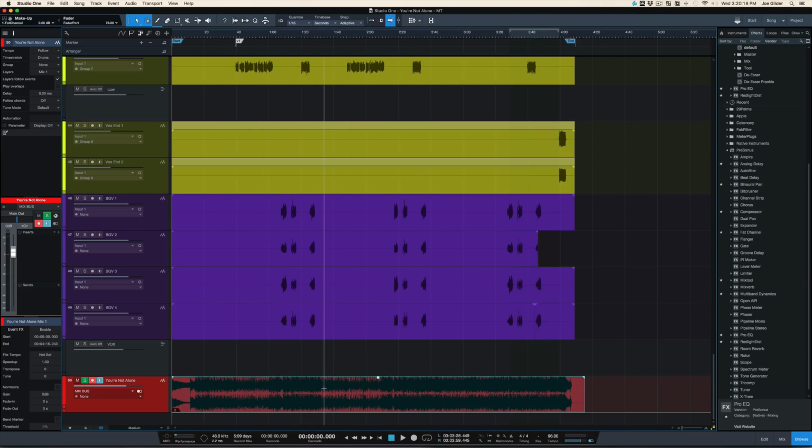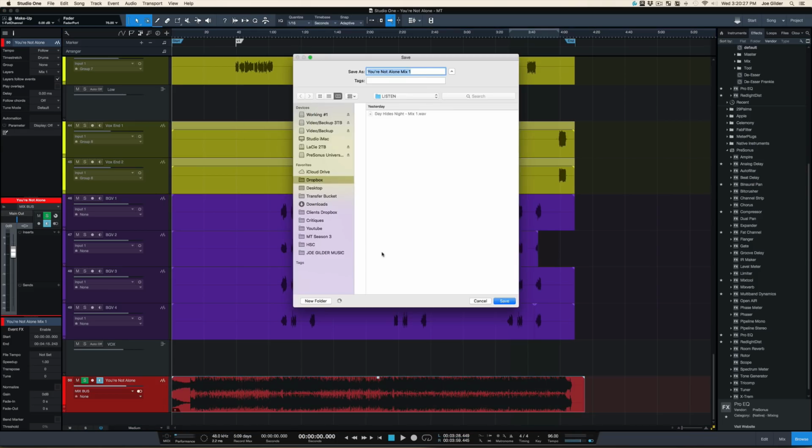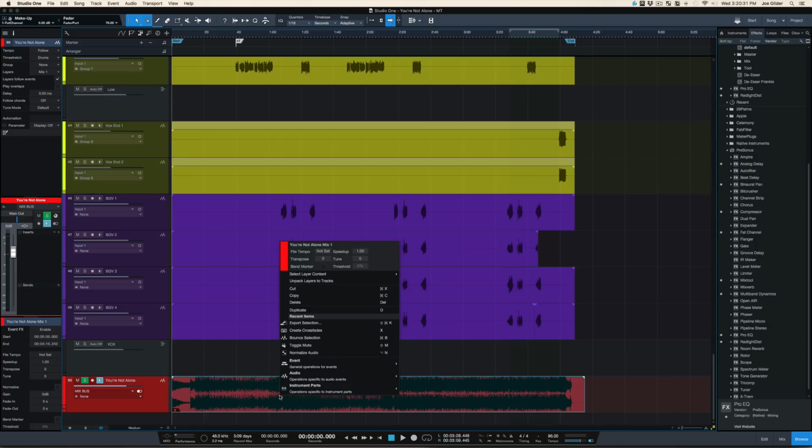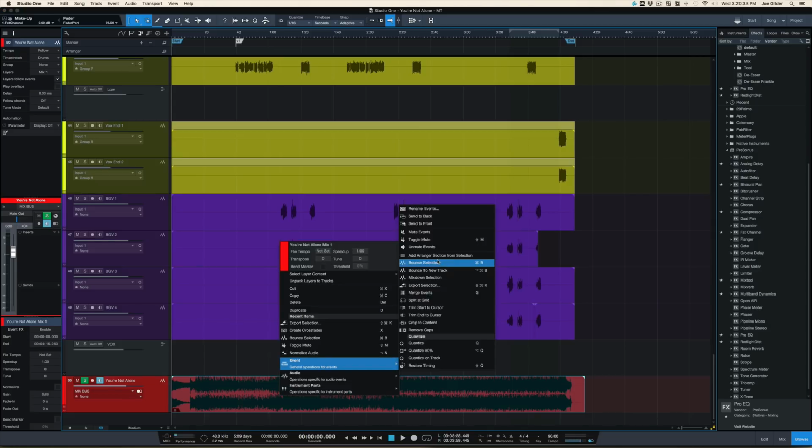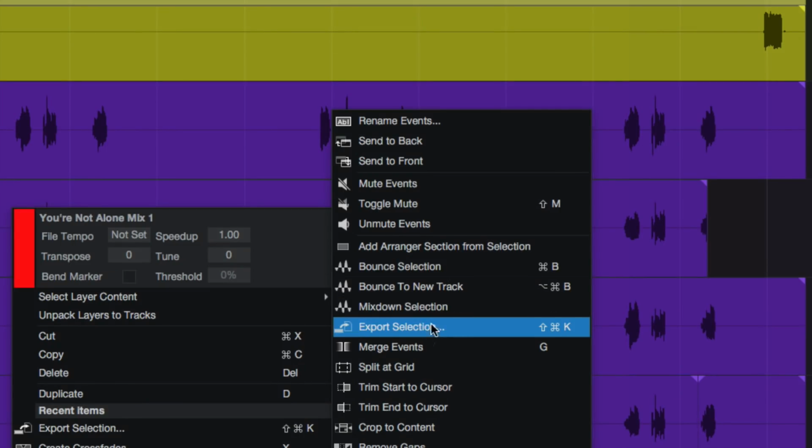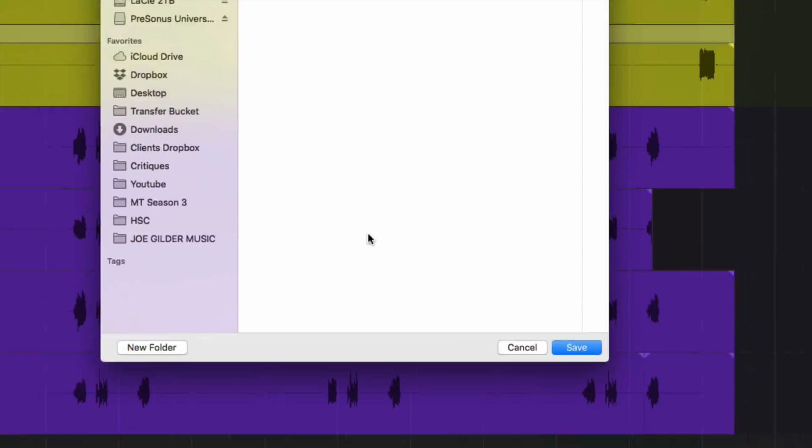Now, the way that I like to do this, it changes a little bit here and there over the years, but I'll take this mix and I will export it. So there's an option to export selection. Let me find it real quick. I have a keyboard shortcut I set up for this. If you right-click on it, event, export selection, that's what it is. So I'm doing that. I'm just exporting it.